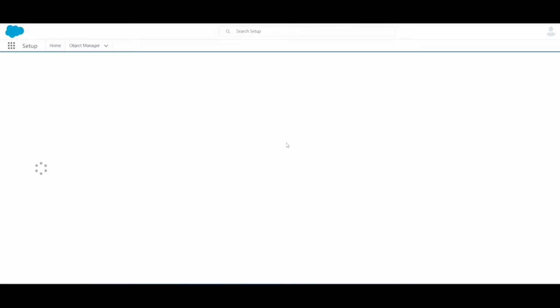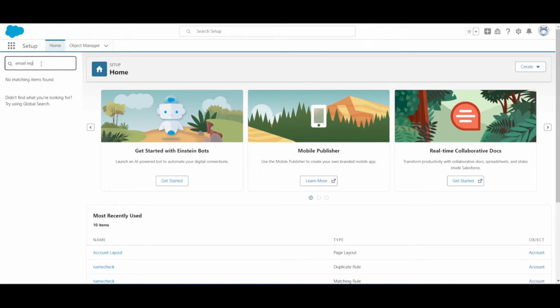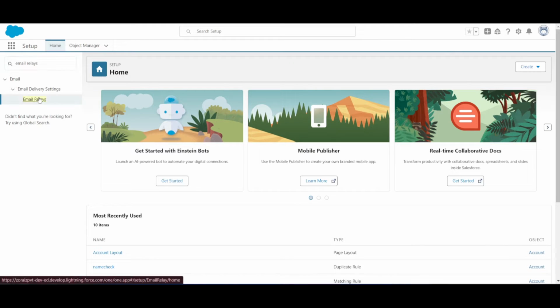In this brief tutorial, we'll explore configuring email relay settings within Salesforce. To begin, let's locate the email relay setup page. You can easily find it by searching for relay in the setup menu.